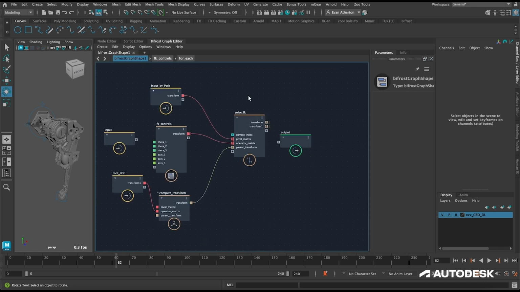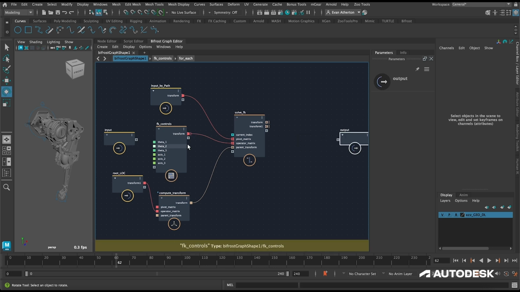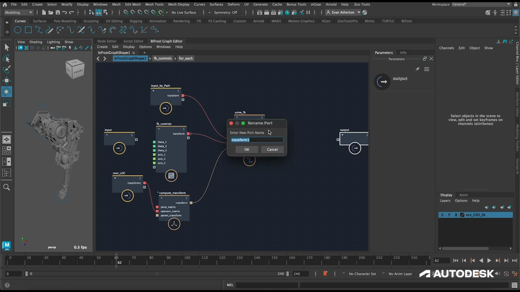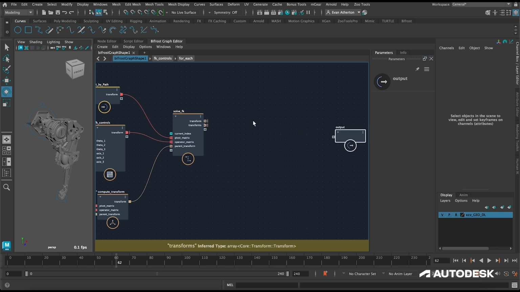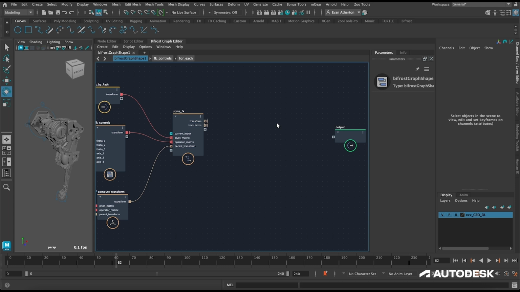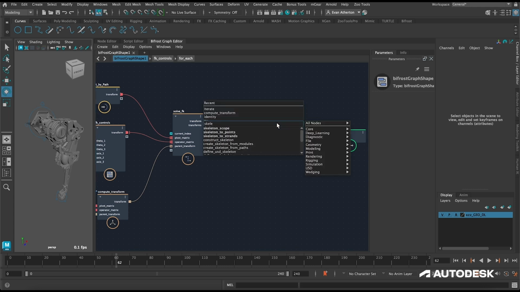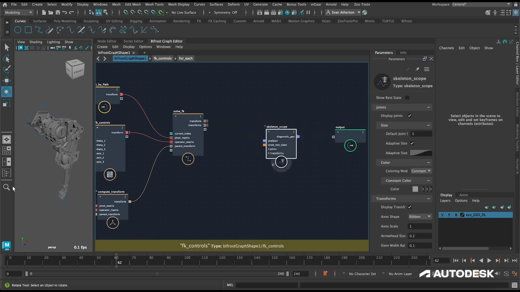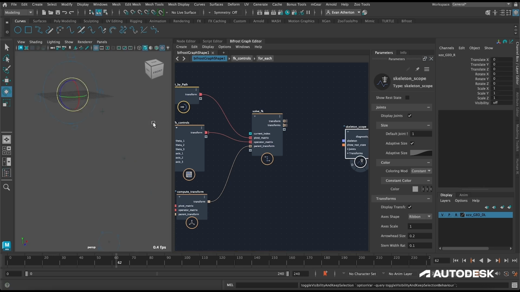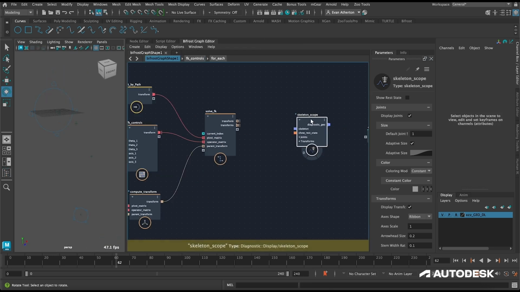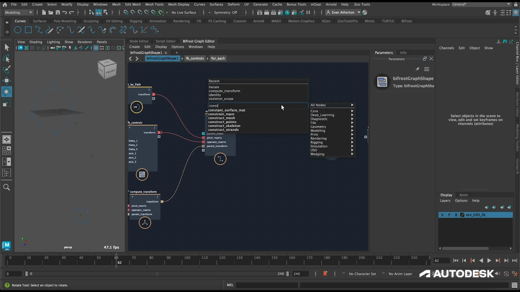We're going to go back to our main graph here, where now we have our FK controls, we have the FK solve, and then we have our transforms. So what we want to do is take those transforms and then apply them to a skeleton in Bifrost. So we can start with using the skeleton scope. I'm actually going to hide the geometry for a second here. And then construct skeleton.